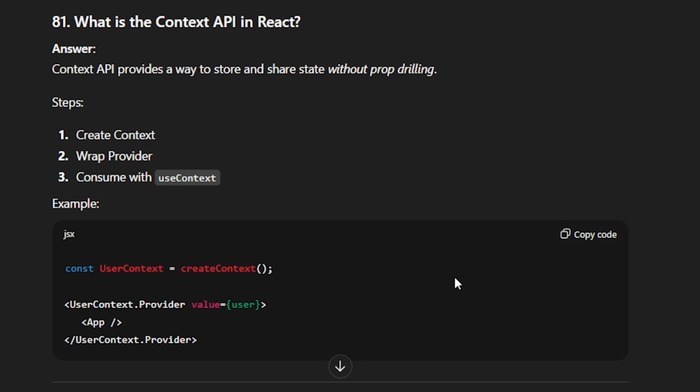81. What is the Context API in React? Answer: Context API provides a way to store and share state without prop drilling. Steps: 1. Create context. 2. Wrap provider. 3. Consume with useContext. Example: you can see the code in our conversation history.